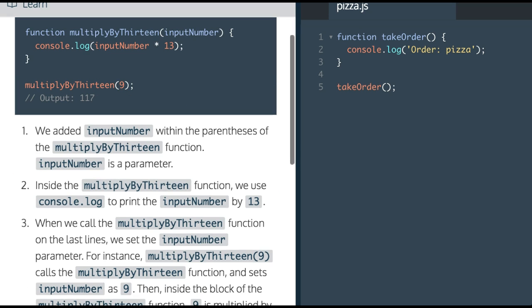For example, function multiplyBy13 takes in a parameter inputNumber. Console.log inputNumber times 13. Then we have multiplyBy13 called here with 9 passed in. So this 9 will take the place of inputNumber and will multiply 9 times 13 and then console log that result. So the output would be 117.